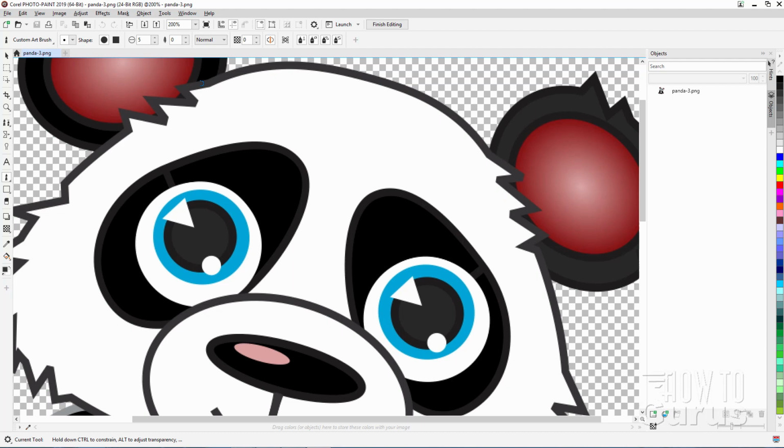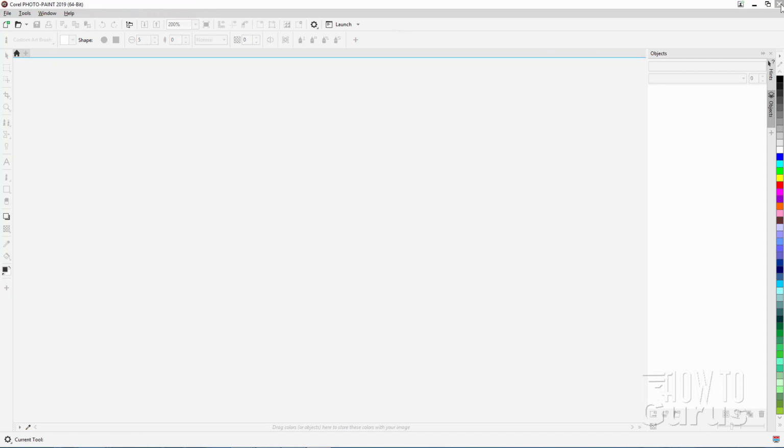So just check your boundaries, make sure you don't have any gaps like that showing. Click on Finish Editing, and then close down Photo Paint.